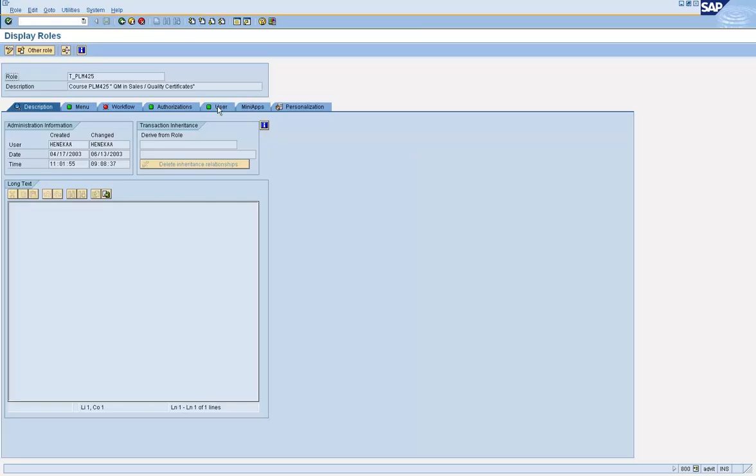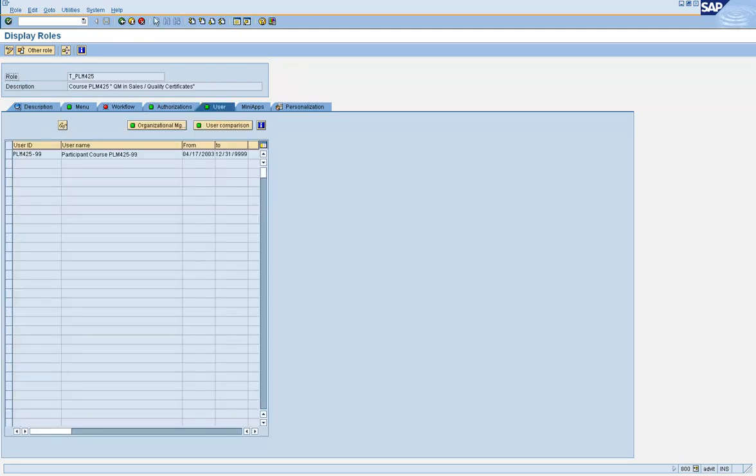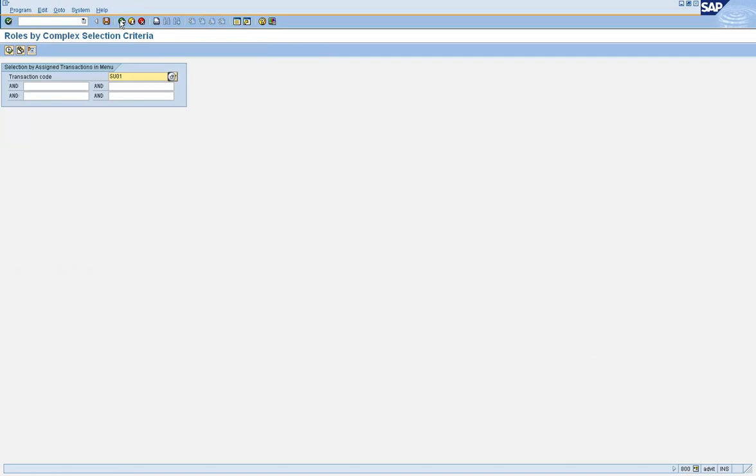So once you come into this role, you can now go into the change mode and then assign the user IDs or change the authorizations, whatever you want, or generate the profile. Okay, now let's go back and let's check the other options in the role node.